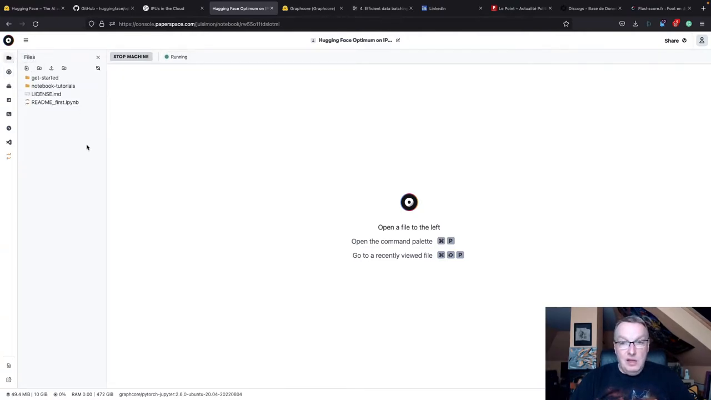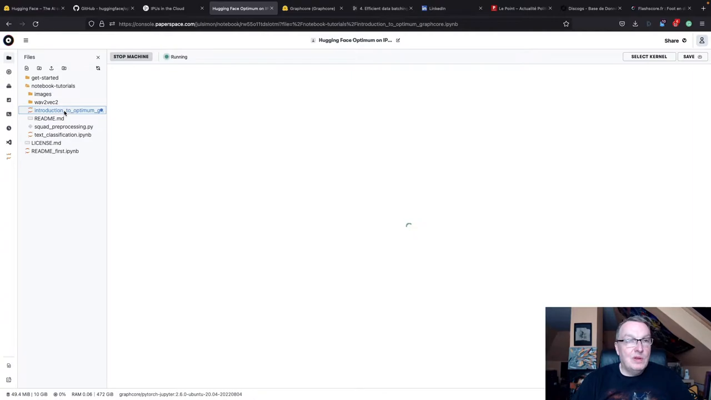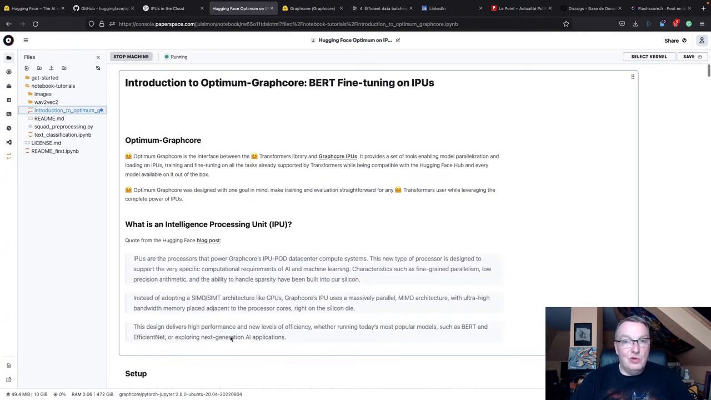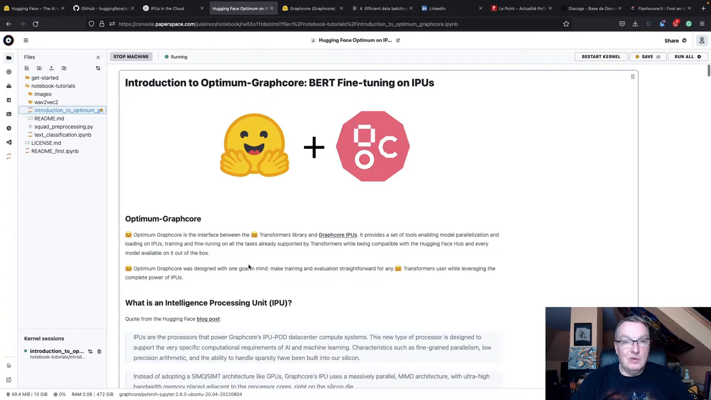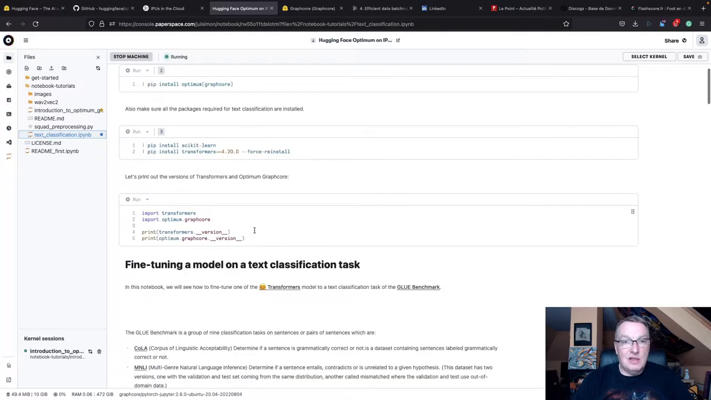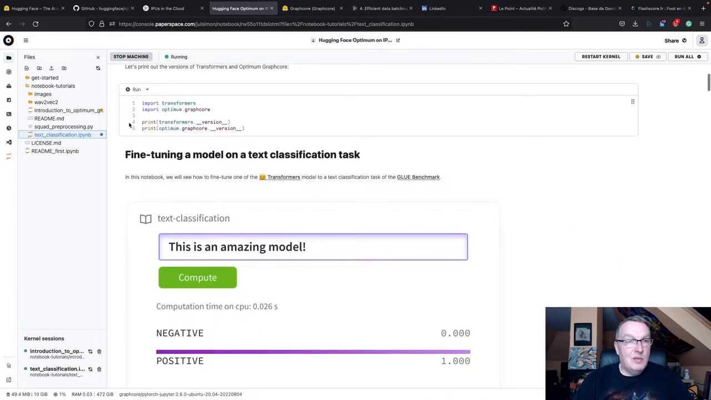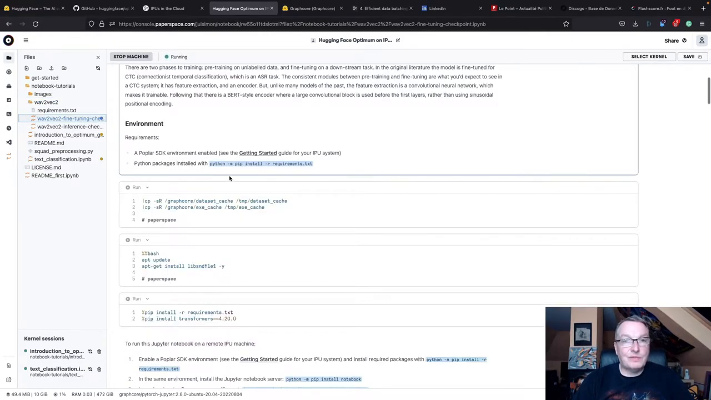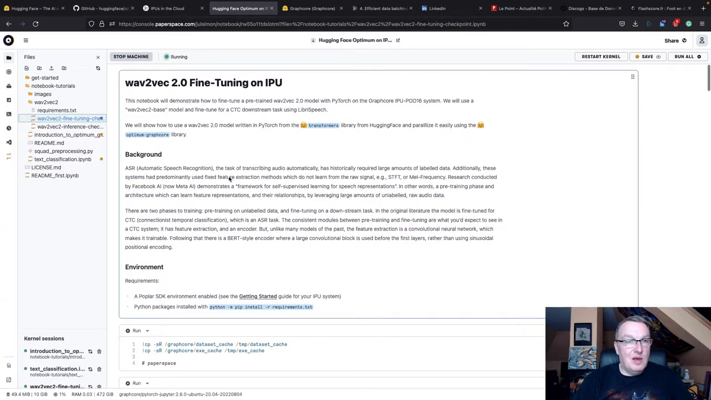Automatically in this environment, we have some sample notebooks. We can take a quick look at those. There's a quick intro, and of course, I encourage you to go and read all of those. There's one on BERT. There's a text classification example. Looks like we have a speech to text example as well here. Wav2Vec2 fine tuning. All right, so different examples.